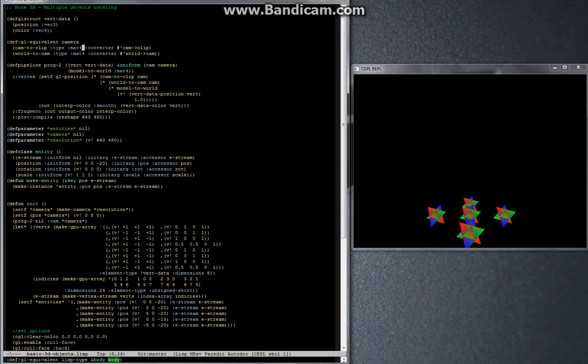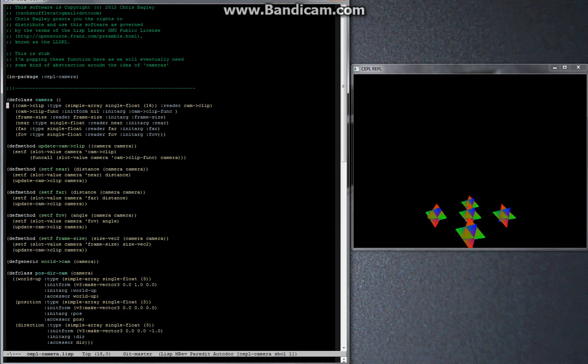I define the GL type, and then I define a converter. Now, a converter is a function that, given a camera, will give you something you can upload to a matrix. In this case, we're just using the accessors that we were looking at before. If we look at cam to clip, it's defined right here. There's the reader.